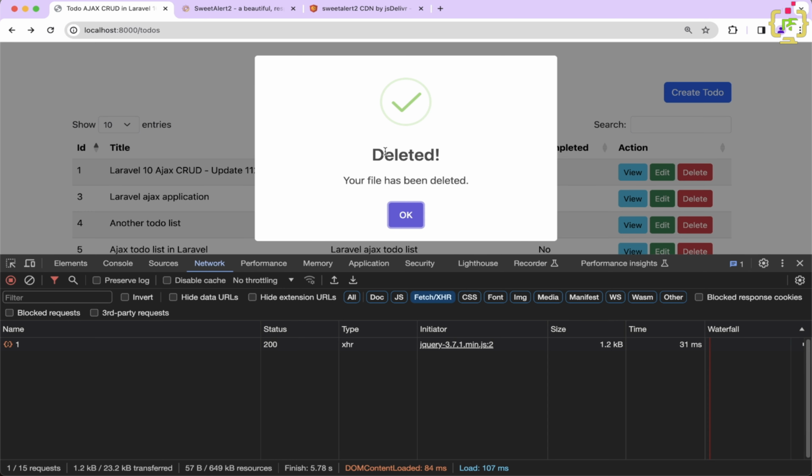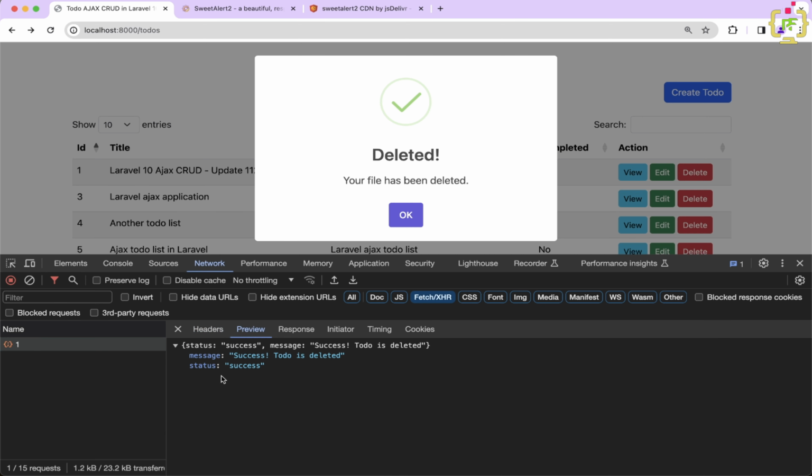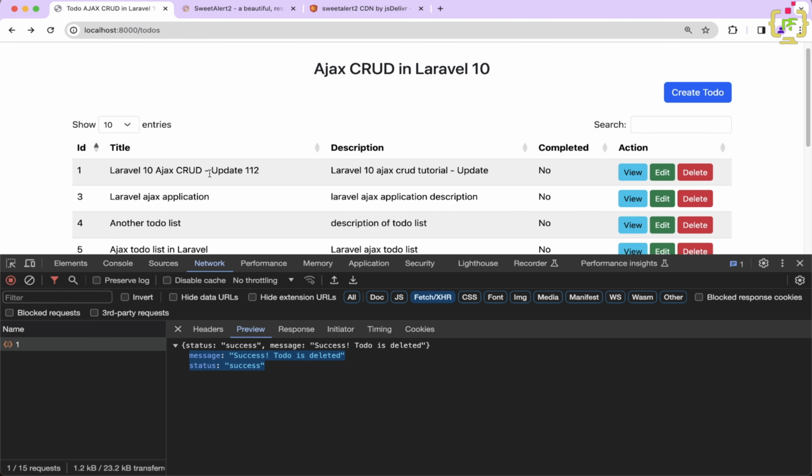So yes, this todo is deleted now, and in this network response we got this 200 success, and if we check this preview, yes, we received this success message. Okay, but after deleting, this todo should be removed from this list, because currently we have not updated this table and we are not refreshing this page. So in order to do that, we will have to return the deleted todo from the controller itself.